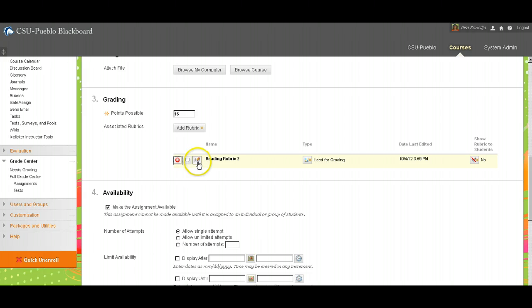But what I want to point out right here is anytime a student submits the assignment to this digital assignment tool, anytime the assignment has been submitted and you have it in your grade center, you are not going to be able to go back and edit that rubric at all. So any editing you want to do, you need to do it before students start submitting assignments to this digital tool. Okay.